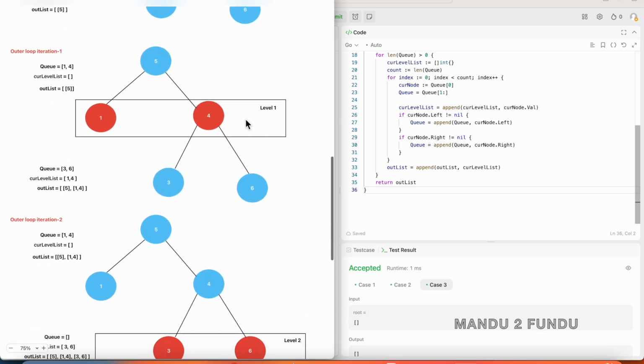Next iteration of the outer loop, the queue contains 1 and 4, and the current level is empty when we are entering the inner loop. In the first iteration of the inner loop we dequeue the element node 1 and assign it to the cur node, and then we add that value to the cur level list, and then we check whether it has a left child and right child.